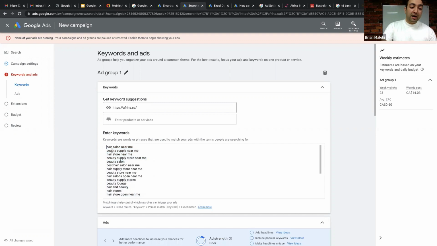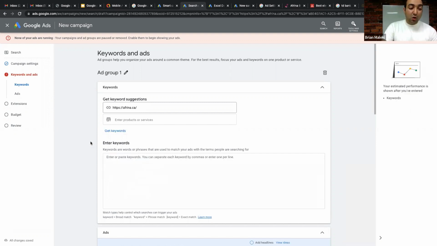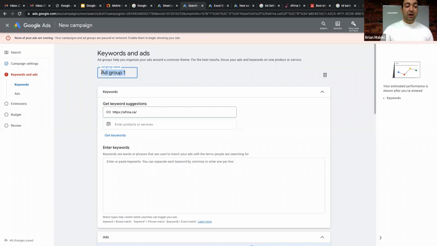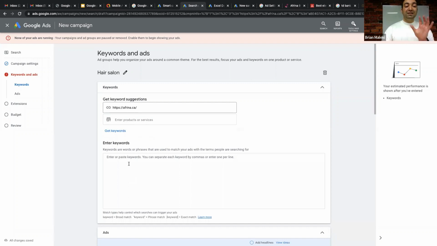But I don't like this way at all, right? Because we want to run effective campaigns. What I do, first of all, first step, I want to make sure this ad group is about what category or what product. Let's say I want to say it's about hair salon. That's it. All the keywords I'm going to put here must be related to hair salon.